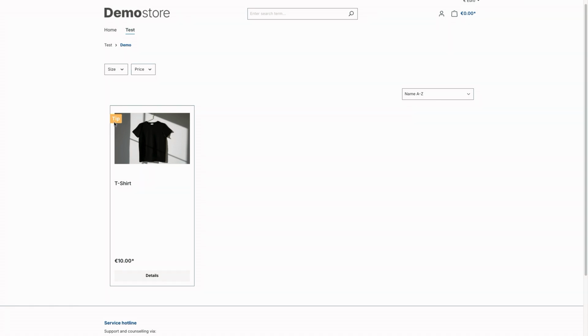You can see this is marked as tip because I highlighted the product. Here is my product name, the price, and because I made this product a variant product, I can't add this product directly to the cart because I need to select a size, obviously.